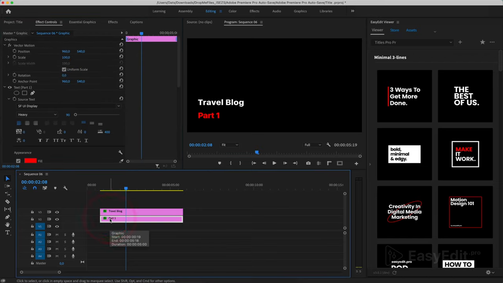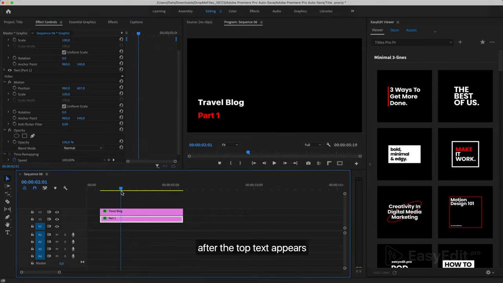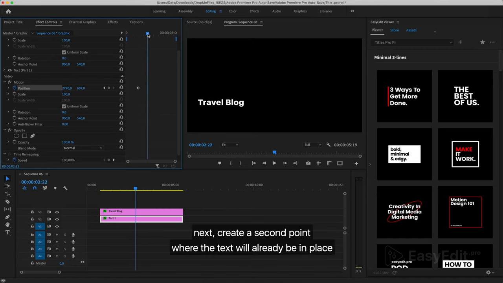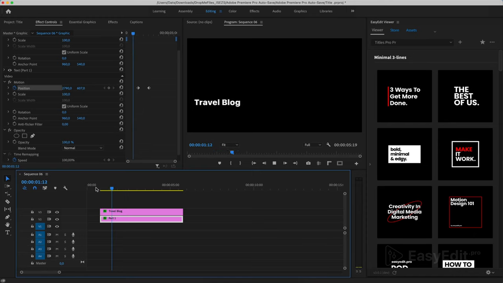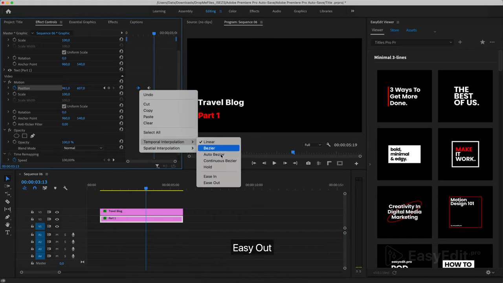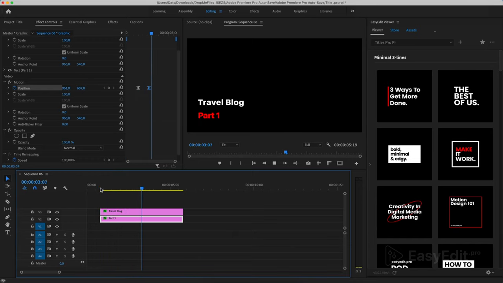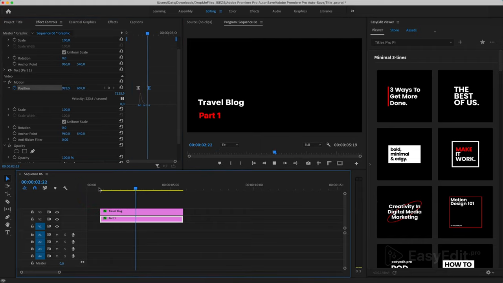Now let's tackle the second line. After the top text appears, create a keyframe and remove the text from the frame. Next, create a second point where the text will already be in place. Changing the animation dynamics. Ease out. Ease in. But because of the long distance, it looks very protracted. Configuring manually. It looks much better that way.